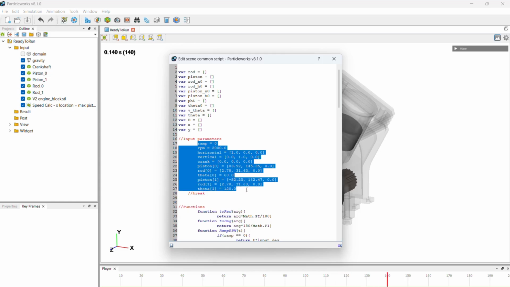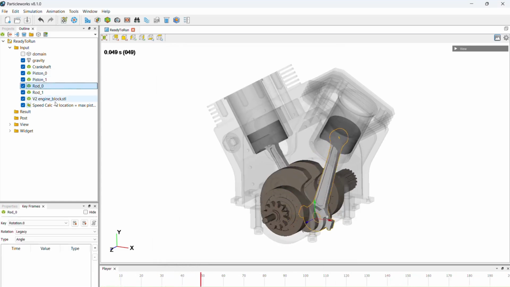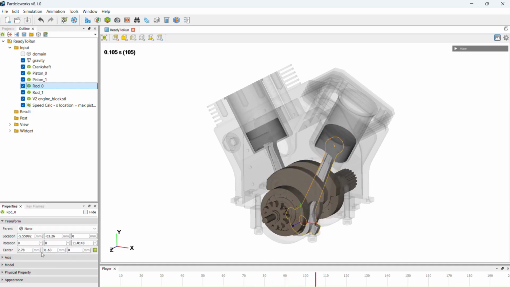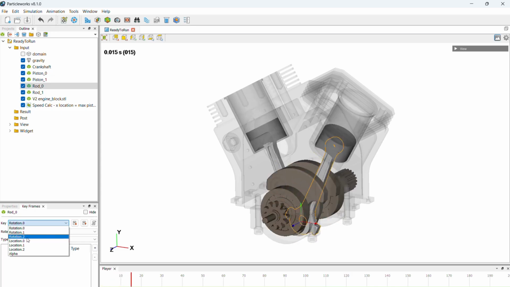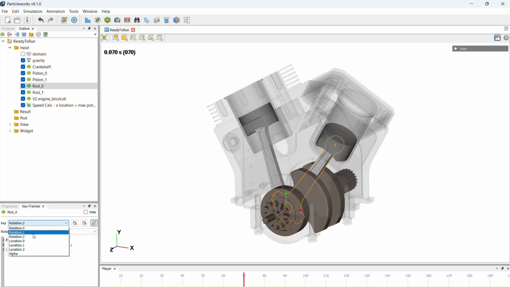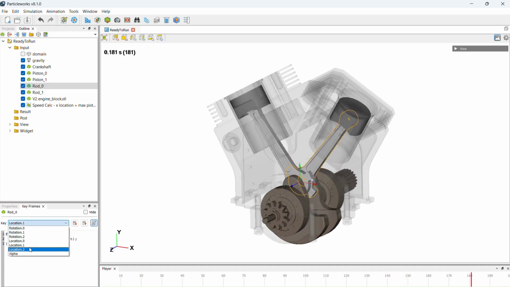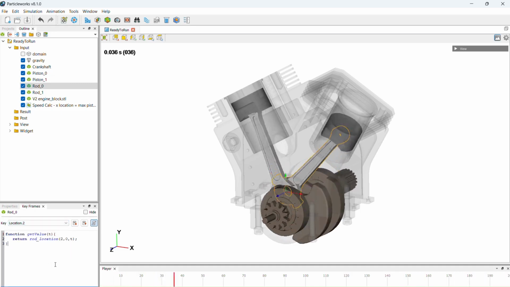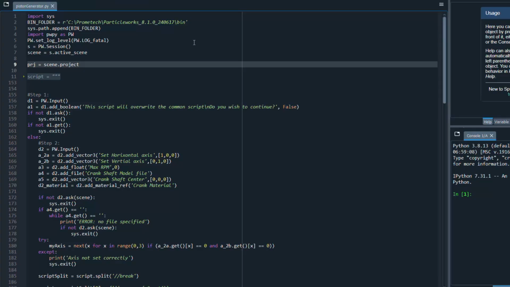Then, for each component, you must set the correct center of rotation. After that, you apply the keyframes for both piston and rotation. Finally, we include a calculation for the maximum piston speed to help with the time step settings by creating an empty group and calling a function in the common script. For engines with multiple pistons, this quickly becomes repetitive and time consuming. So let's fix that. Let's automate it.